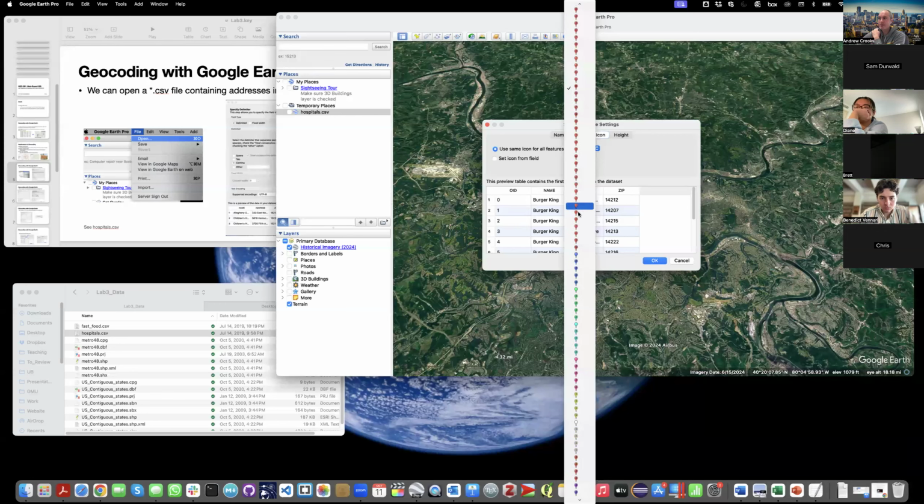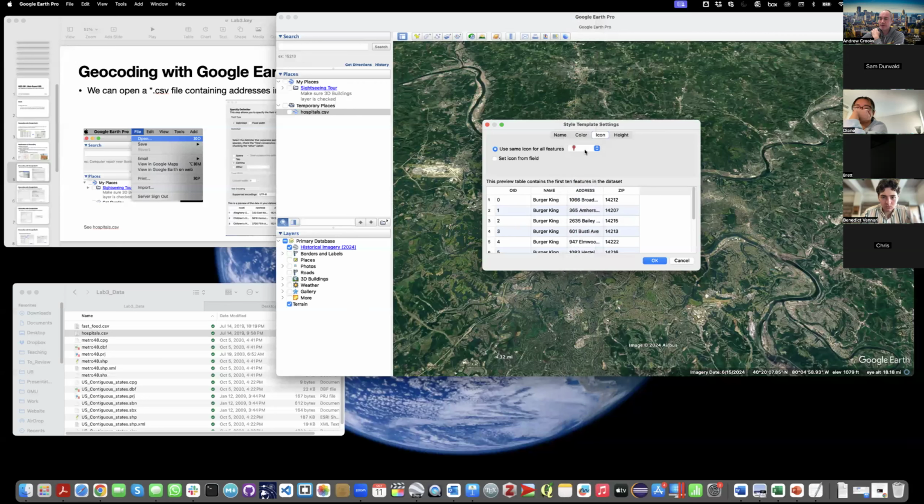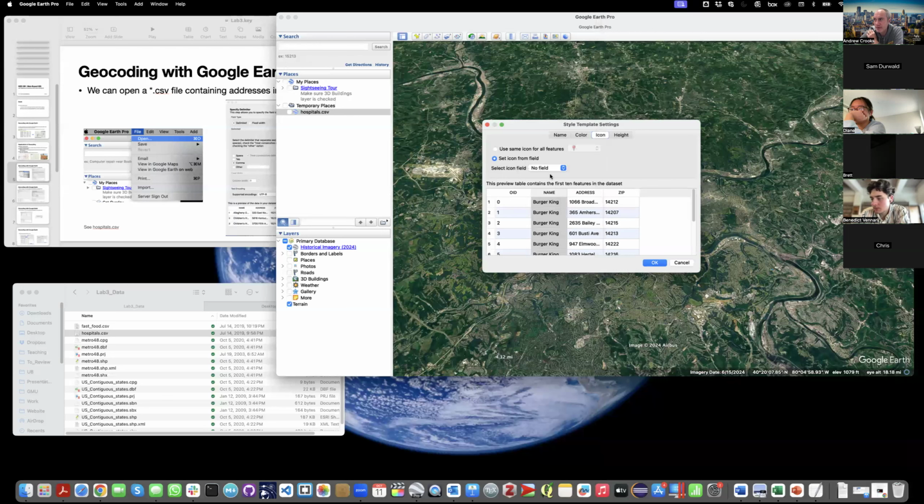So you can choose icons. So for example, I can choose this icon. So all the fast food places in Buffalo have the same icon set. I can choose the name of the restaurant if I wanted to. So if I want to choose the name for the different restaurants, I can do that. I can choose the icon to be this, or I can set the icon from a field.